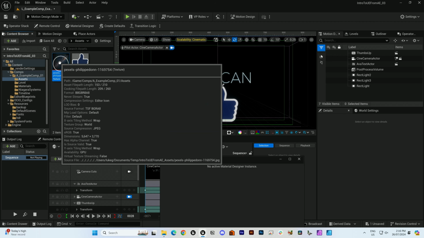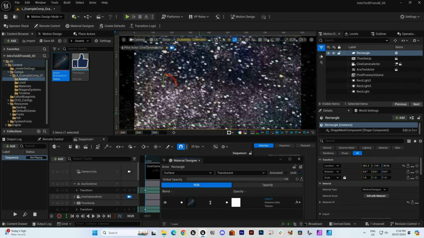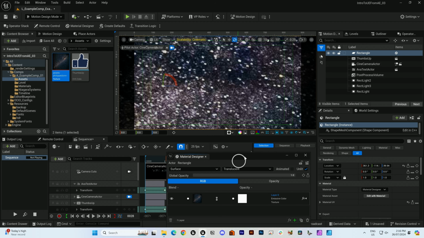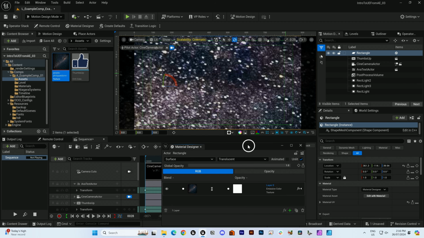So we're going to click and drag our space into the scene, and it's blocking everything. What just happened? Well, it created a rectangle and put a texture over it, and it opened up this window called Material Designer. I'm going to move this out of the way just for a second, and I'm going to move my rectangle to the back of the scene.